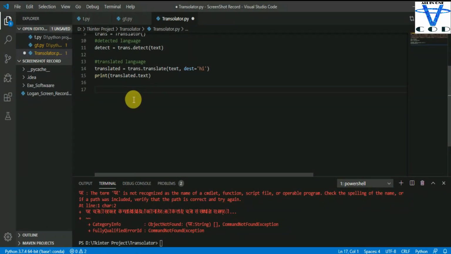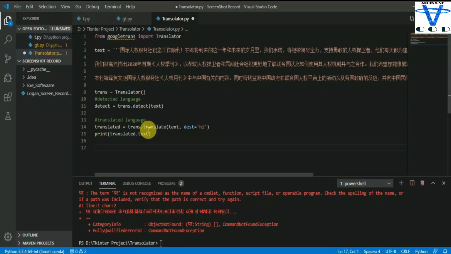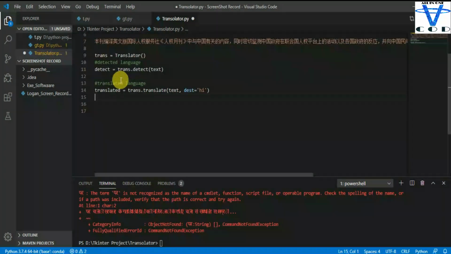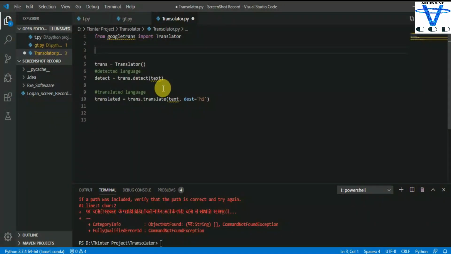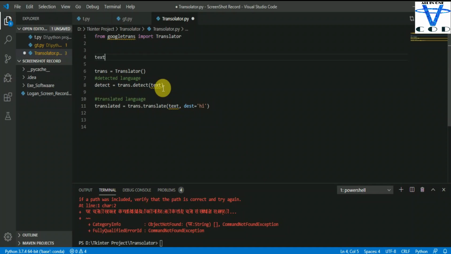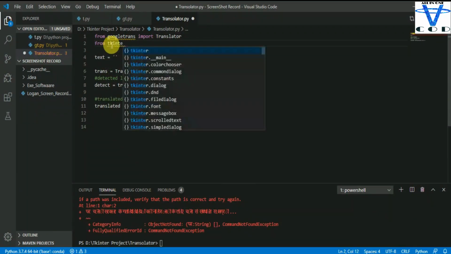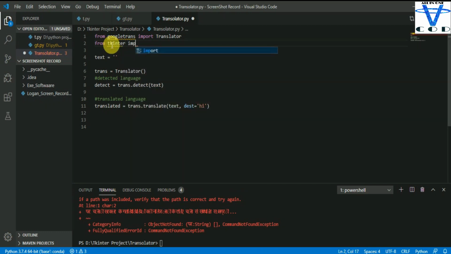Okay, now that we know how to translate language, let's create a Tkinter project to translate the language. For that I'm just gonna comment it out now, and I'm gonna remove this text, and for now I'm gonna enter text equal to string. Okay, now let's import Tkinter: from Tkinter import star.